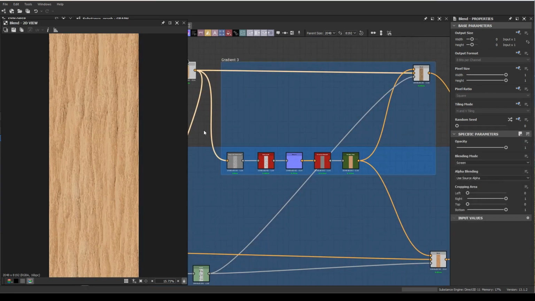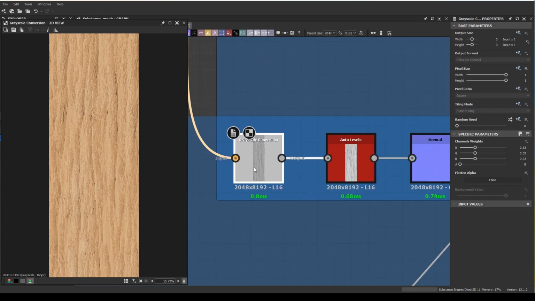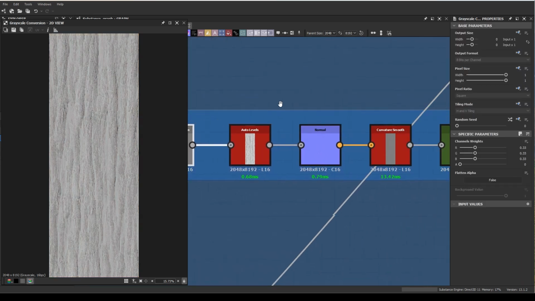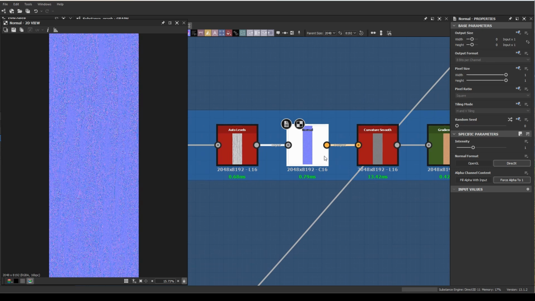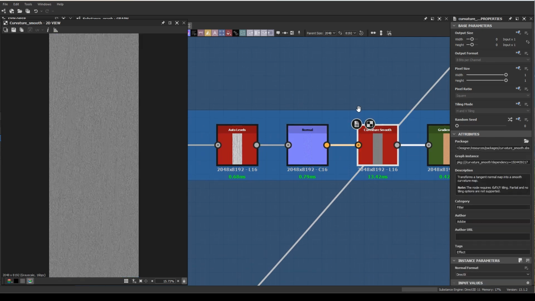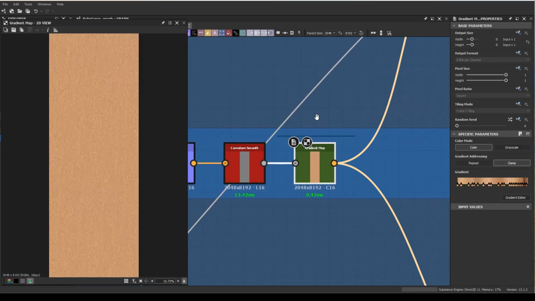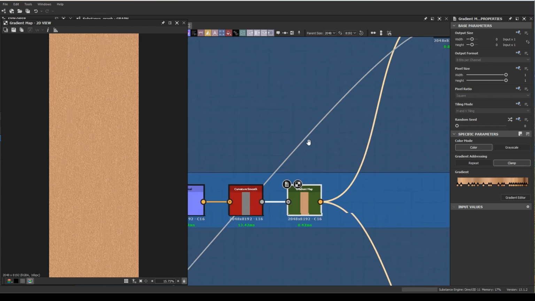For gradient number 3, I have converted the so far color map into a grayscale map, extracted the curvature smooth, added some color to it, and then I subtracted this from the main gradient.